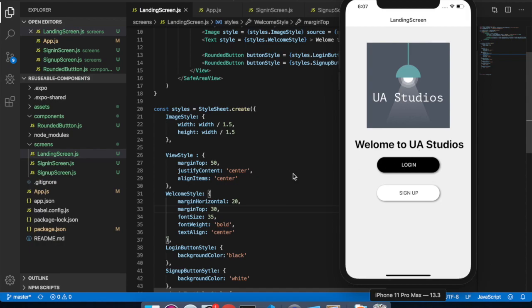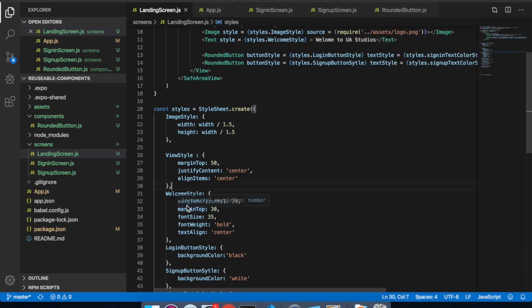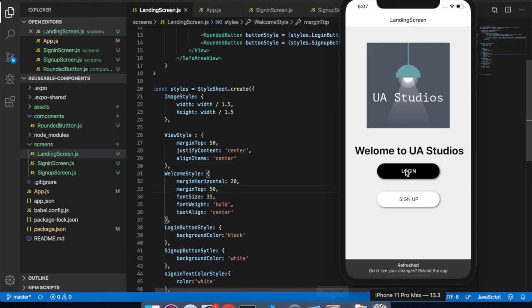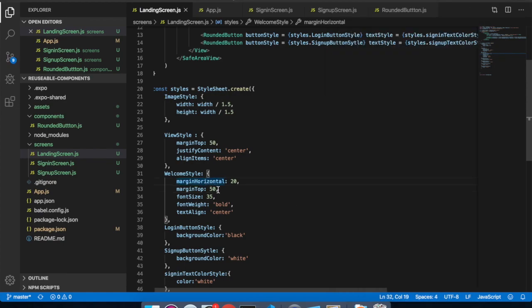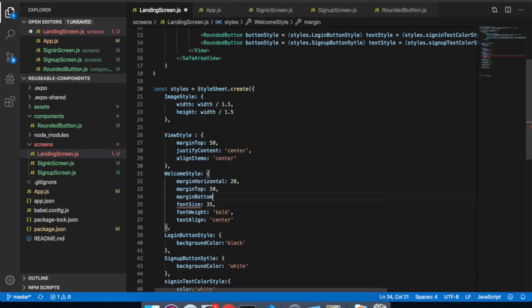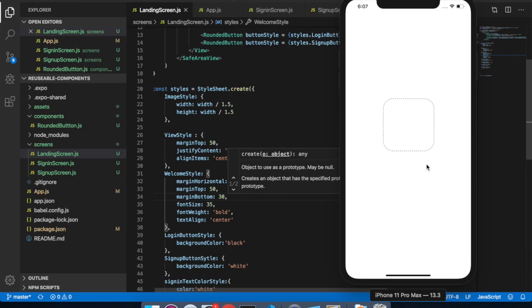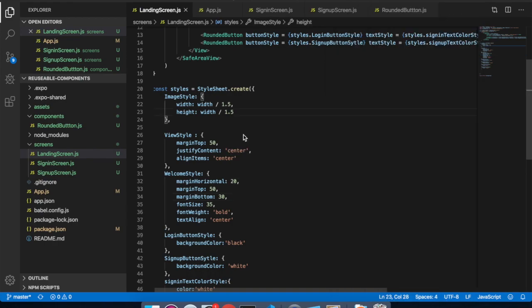I think it's okay. 50. Okay. Then add margin top as well. Margin top, sorry, bottom into, let's say 30. Okay, that's it. Now create a component for email field.